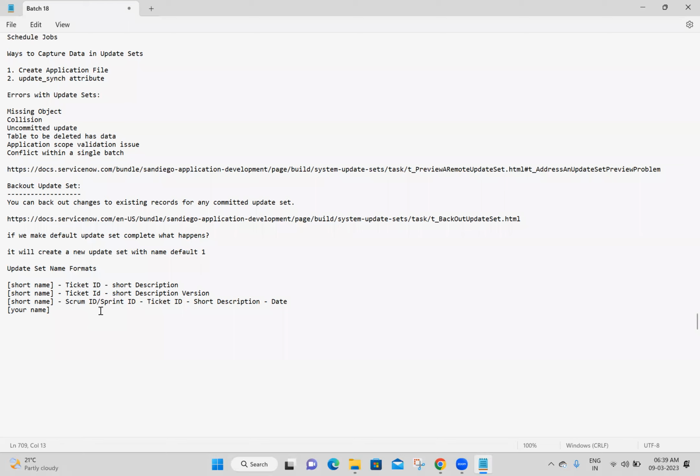Okay. Yes. Sometimes we will also do it like this. For example, ticket ID, short description and version. So for example, I'm creating one update set. My short name is RR. For example, ticket ID, for example, INC0001001. For example, short description: maybe my ticket short description is my first update set. So I'm planning to take version 0 or version 1, V1, or I'm planning to take version as date 0903. Based upon your organizational update set naming conventions, you have to follow.